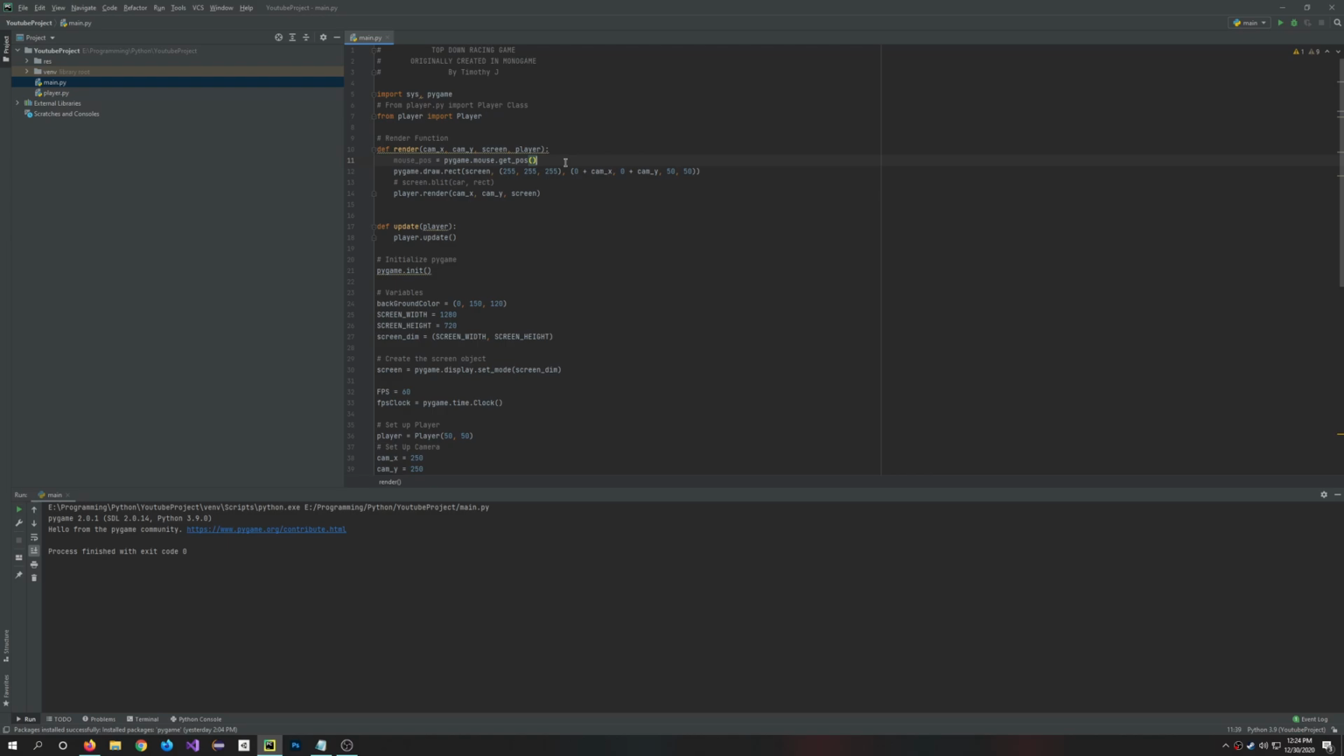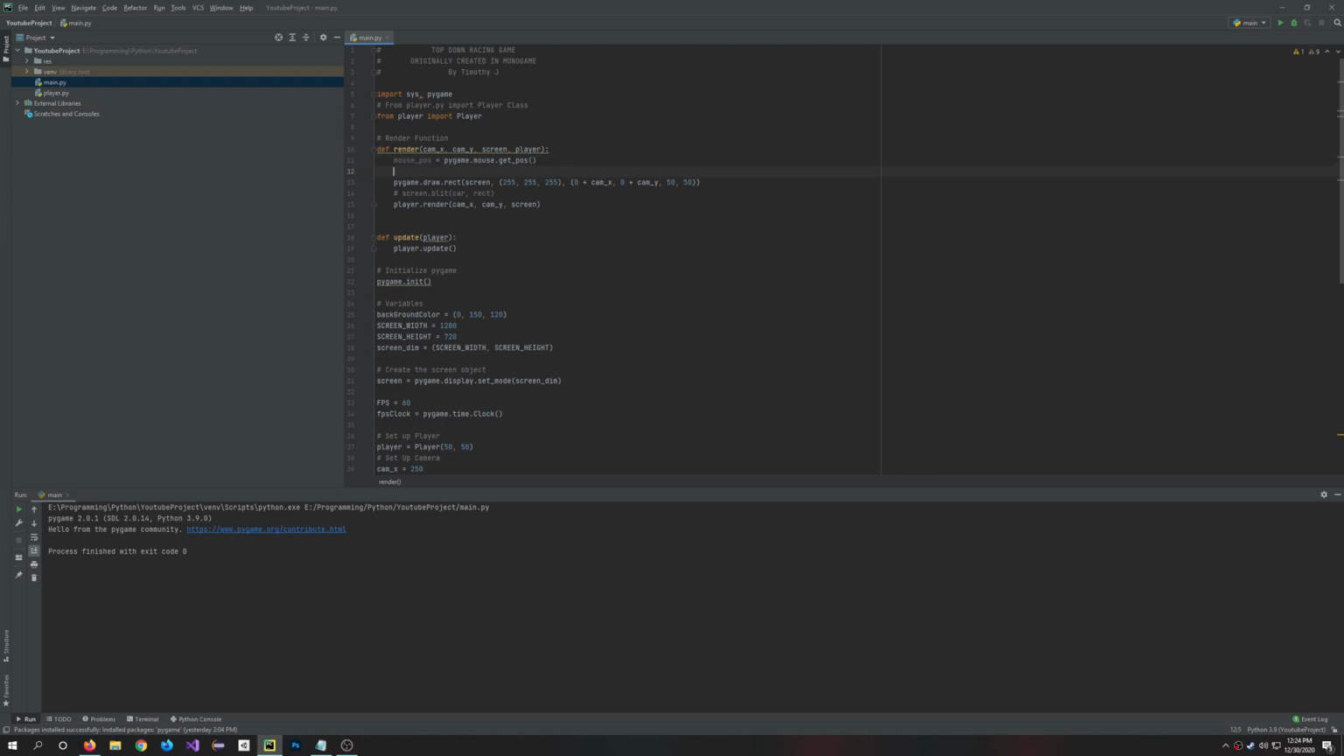And then we're going to need the angle between your mouse position and the car that we have drawn. So what we're going to want to do is figure out the angle, which is equal to a function we're going to actually create. So angle between, and here we're going to take in player x plus player.rect.width divided by 2, plus cam_x, comma, player y plus player.rect.height divided by 2 plus cam_y, comma, mouse position.